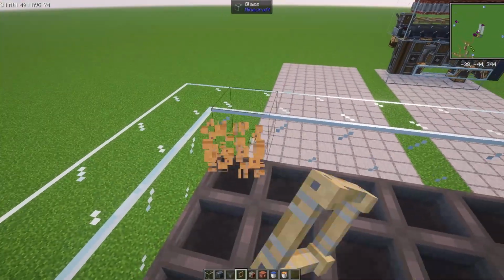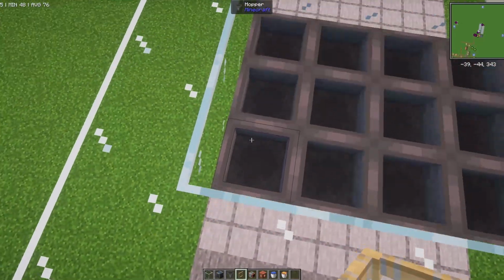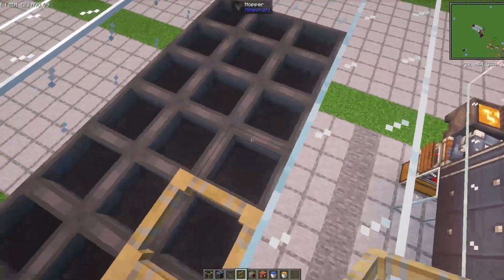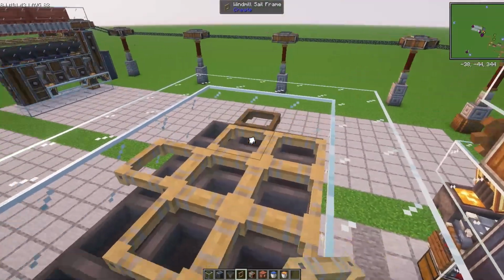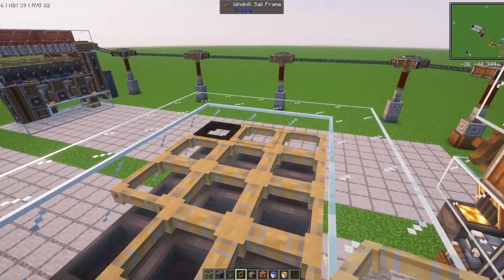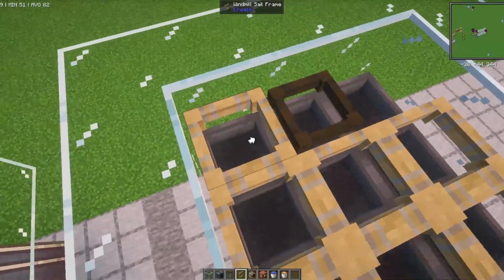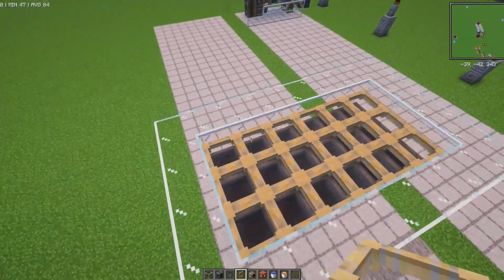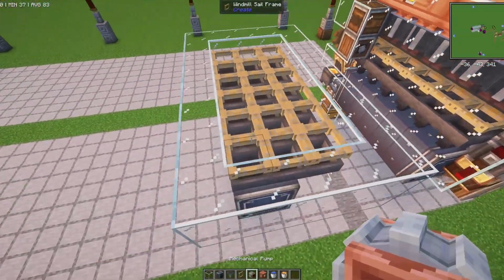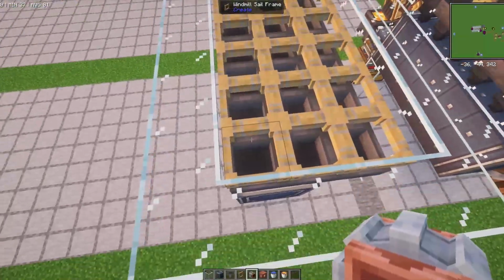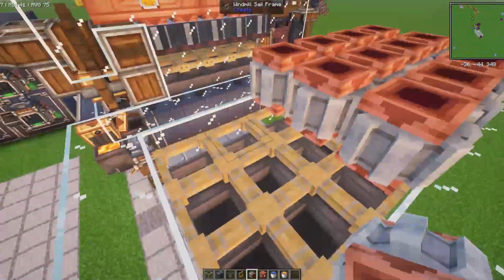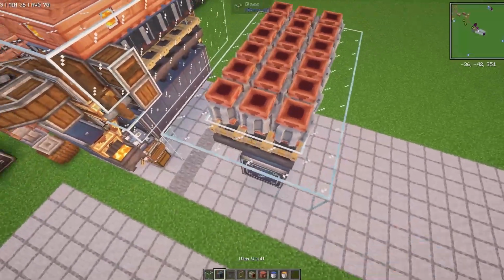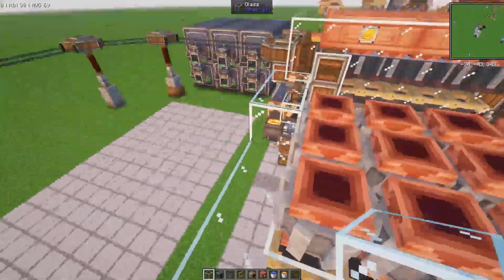So yeah, then after that we are going to add our windmill sail frames. Forgot that you can do this, so I can just stay here and then place all these. Alright, now after that we are going to add our mechanical pumps facing into these windmill sails. Then afterwards we are going to encase them again.